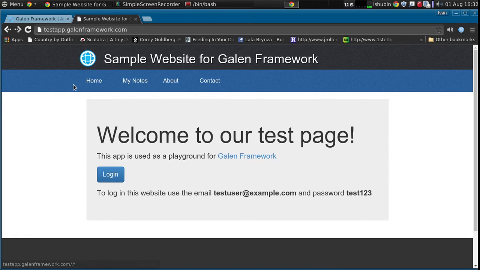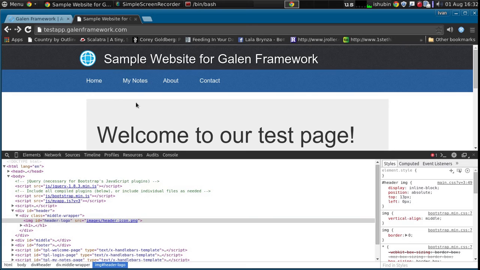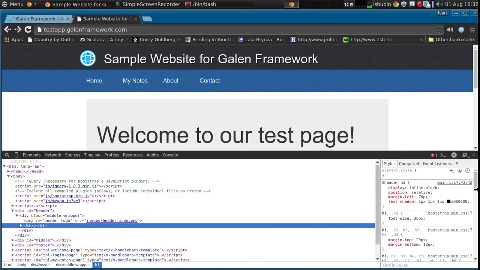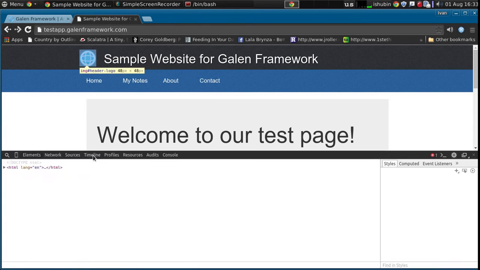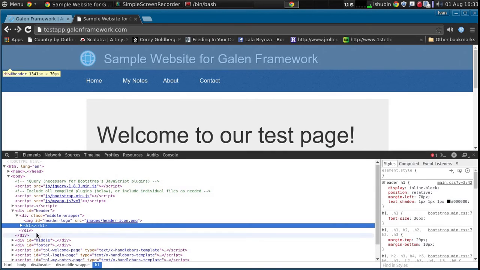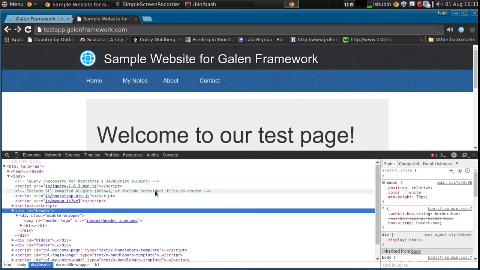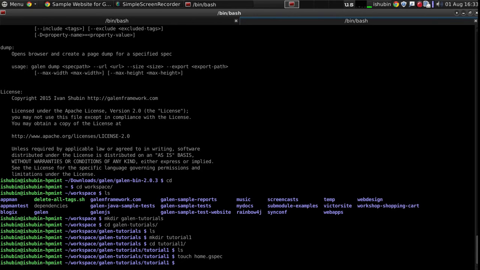We can just quickly check that, I don't know, let's just check that there's a header icon, header logo, which is located next to a header text. So first of all, let's try to see the locators for those elements: ID header logo, and then this one is h1 inside a header. Okay, so I'm just gonna create a home gspec file. For this purpose I'm going to use a Vim editor because I like it, and you can use any other editor you want.